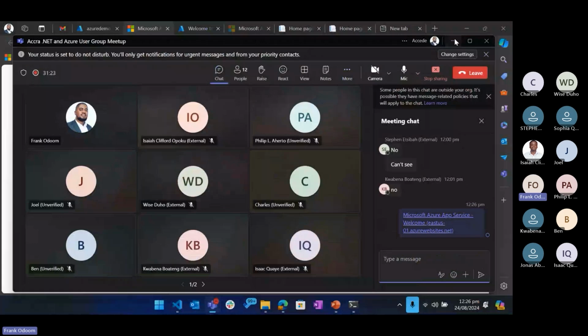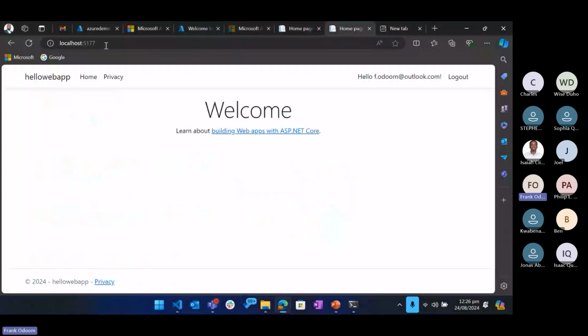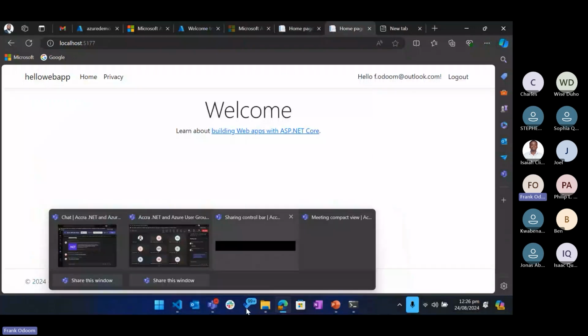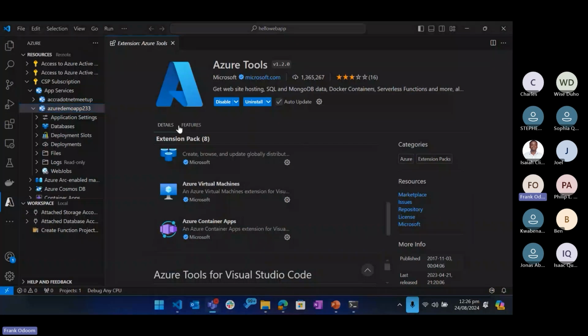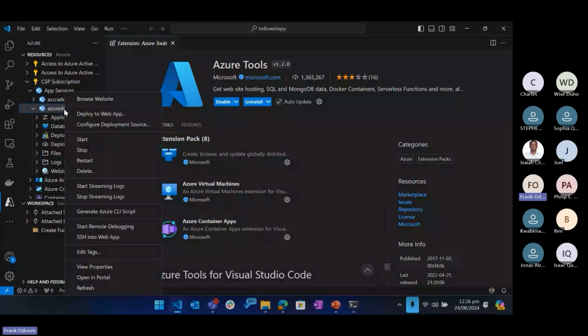So we are going to deploy this application. As you can see, this application is running on localhost. So we are going to deploy this application, our Hello World web app, to our Azure App Service using the Visual Studio connector. In the last meetup, what we did was create everything in the portal first, and now we are going to deploy. So I'll right-click this, and I'll click Deploy to Web App.